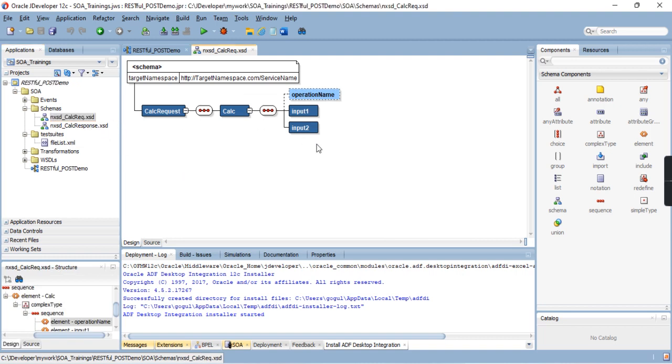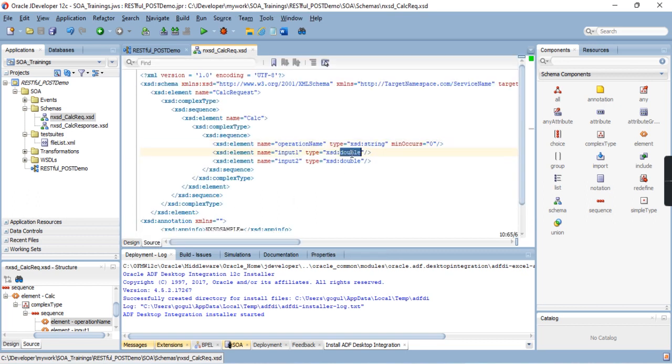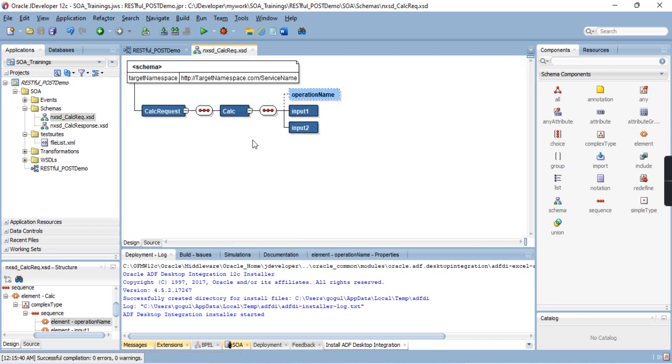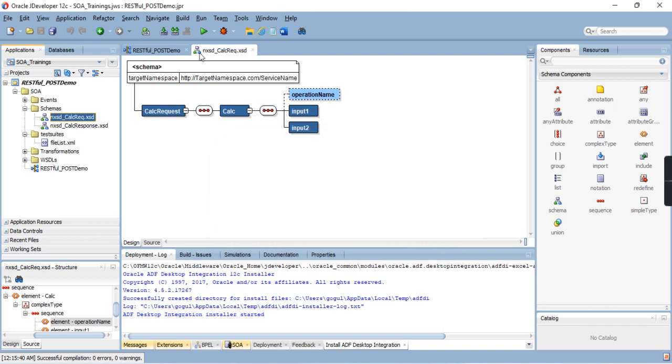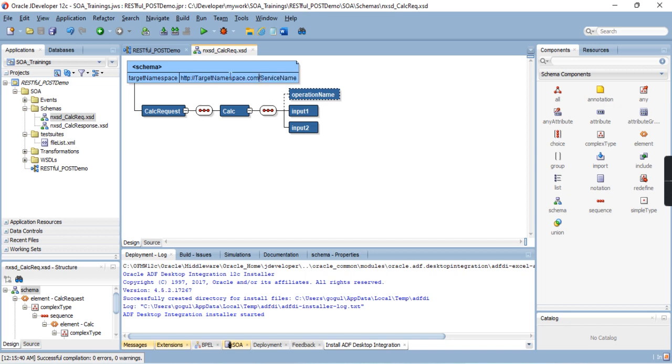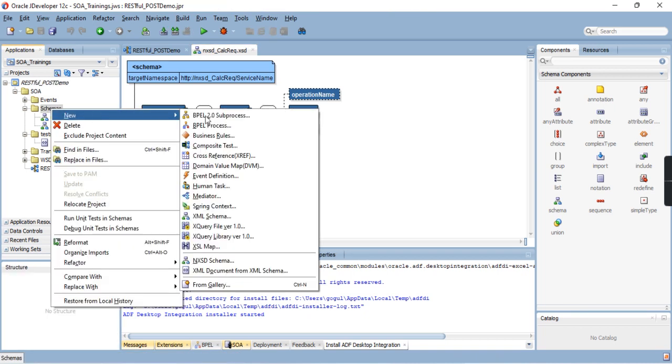So now coming to response. Now we have a plus b. This data type also please change to decimal. So now our request XSD is successfully created. Now we have two documents. Now the response, let's create it in a similar way.